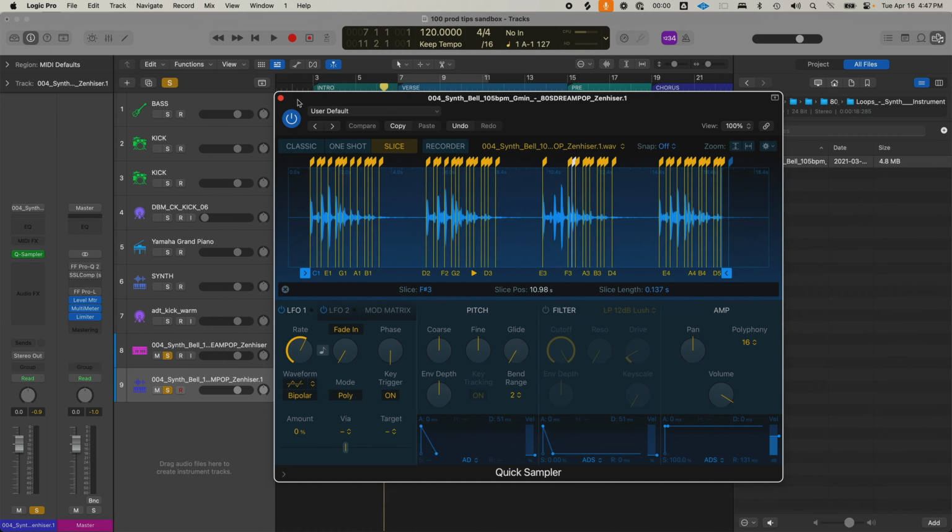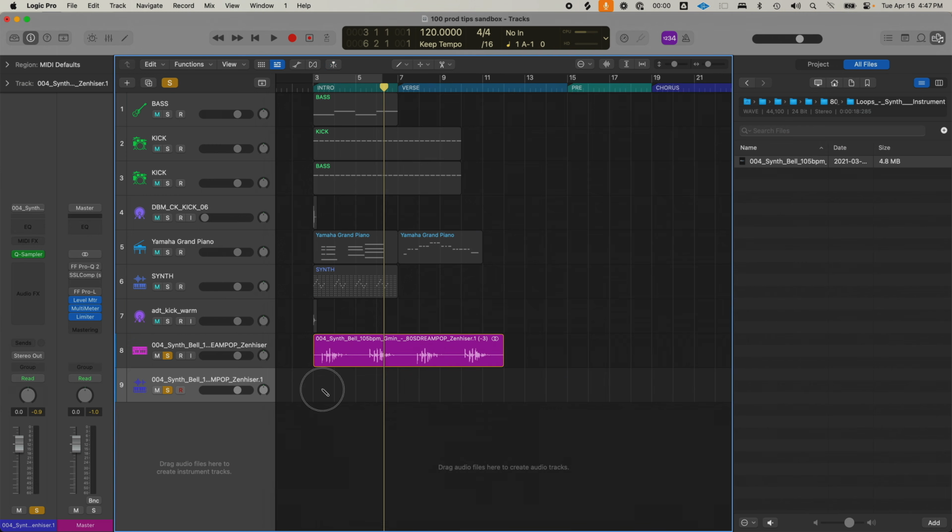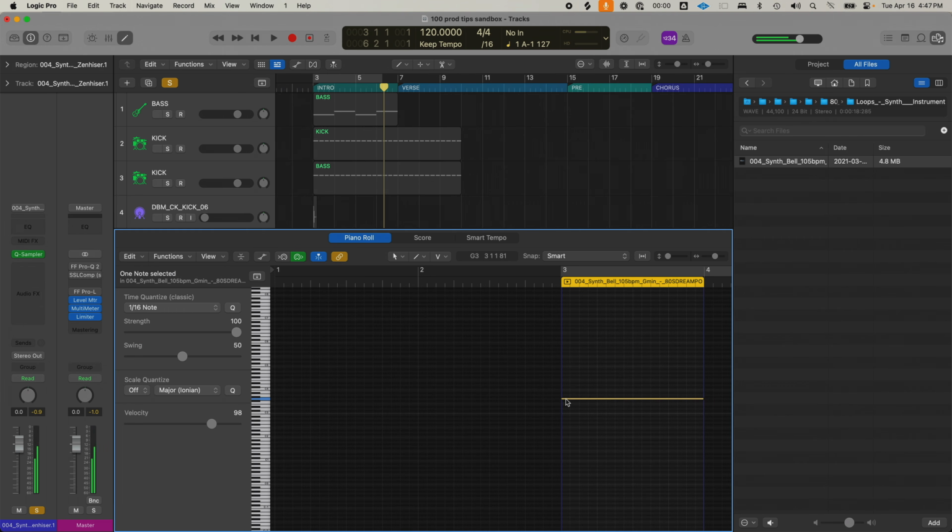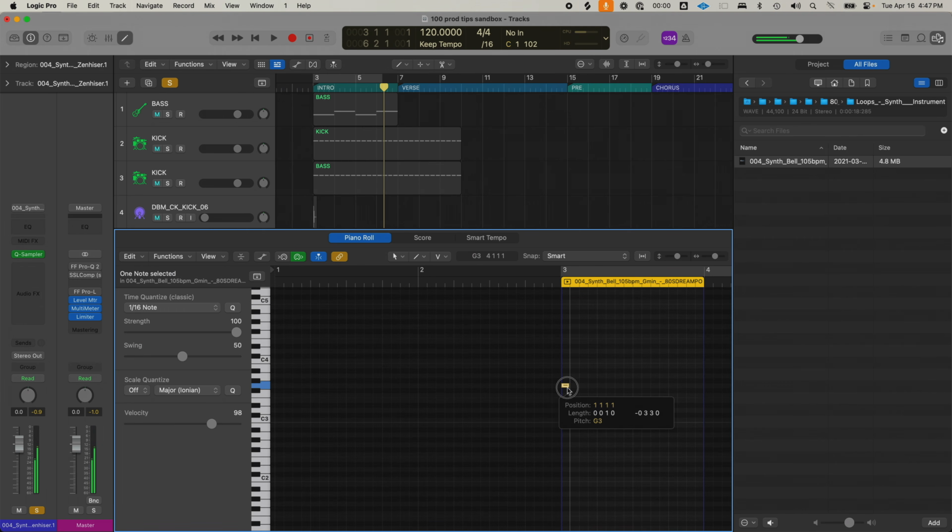When you have your slices programmed to the right parts that you want to have it sound, you can either record this, because this is a software instrument now, you can record yourself with your MIDI keyboard, or because it's a software instrument, you can just create a MIDI region here, and you can actually just draw in the MIDI notes. So you just draw in a pattern that you like using MIDI, and this is going to be triggering the sample that you've loaded in.